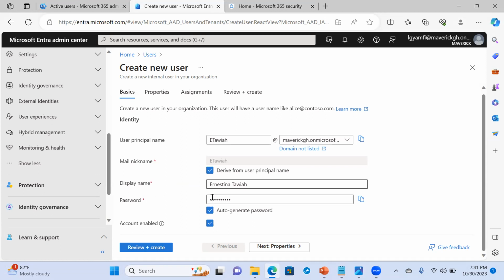So we have the password again auto-generated, and then the account is enabled. Are we okay? The account is enabled, so we have to click next to go to the property. So you can see at the top here the things that you need to go through to create the account are all there. You can also decide that you are creating the account, but then the account is disabled. It's also allowed. So all right, we click next to go to the property.